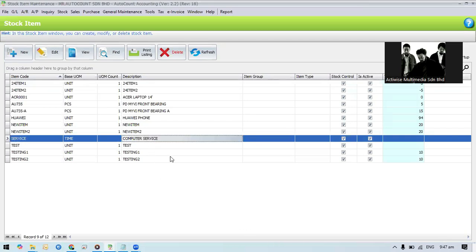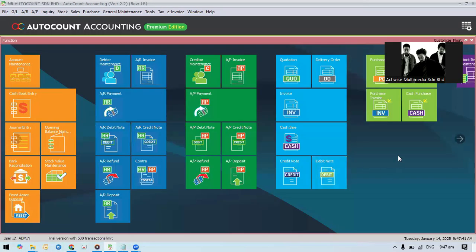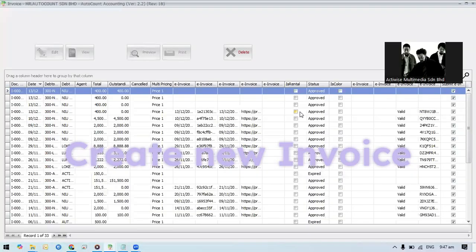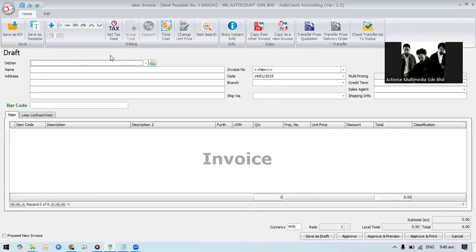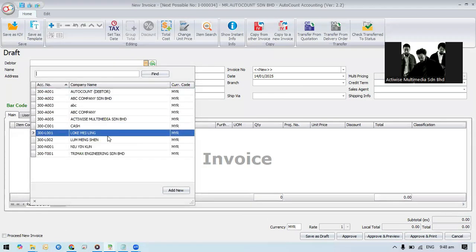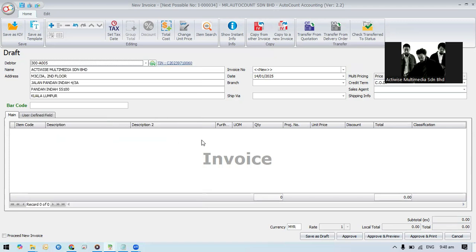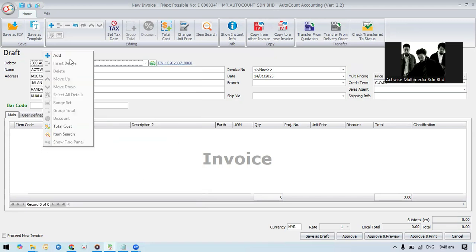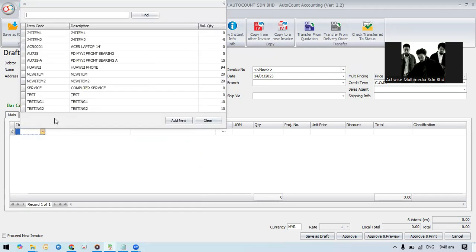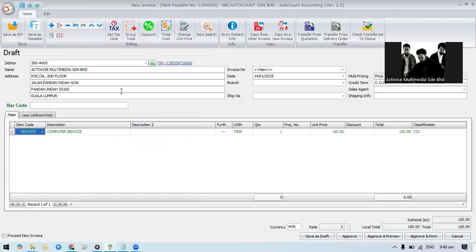So now computer service has been created. If I want to create more items, I can just continuously click the new button to save more new items. So now, in order for me to generate an invoice, I have to click on the invoice, click new, search the customer information, for example, ActiveWise Multimedia Syndrome Berhad. Right click here, click add, and choose the item that I want. For example, the item that I want is service, computer service.